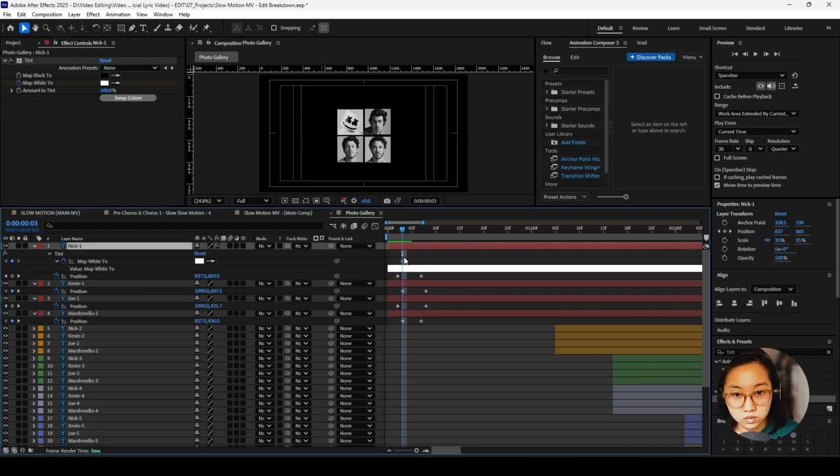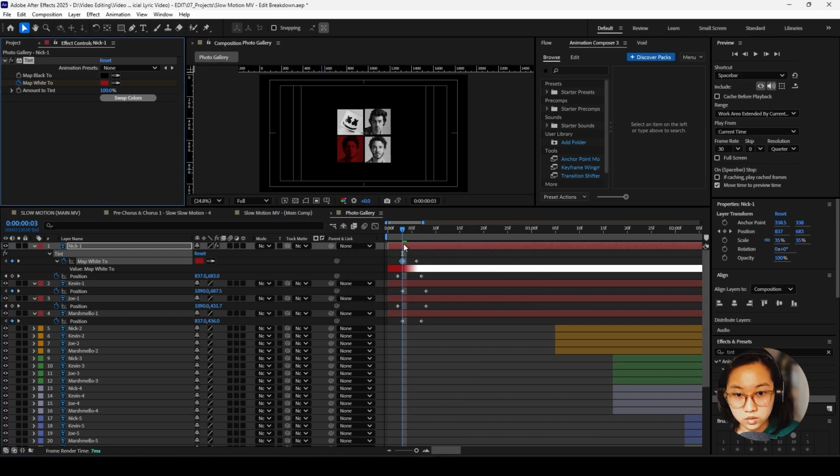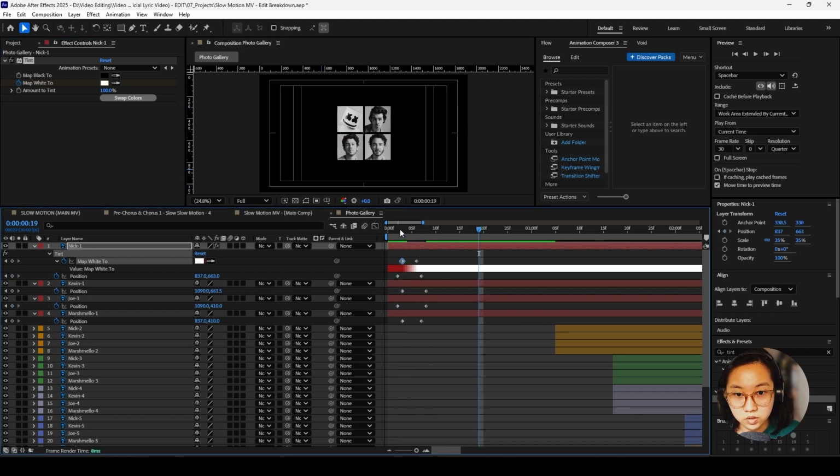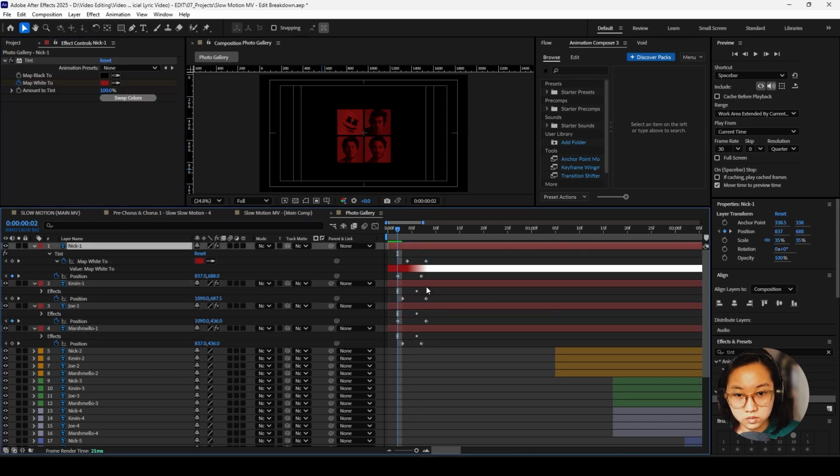To open the keyframe, put it to the right because we want it to end up as white. And then for the red, again, we're going to use the color red code. We want it to be red and then it becomes white. So you can see right here. Let's copy the tint and apply it to the other images.